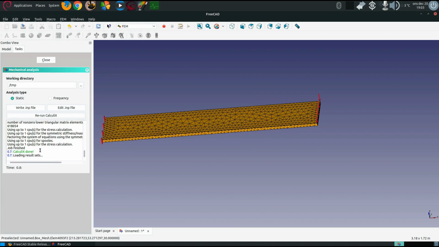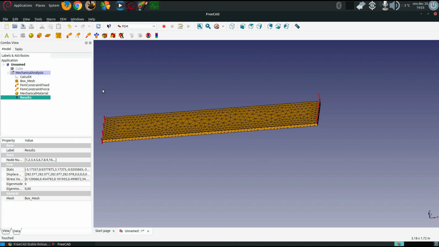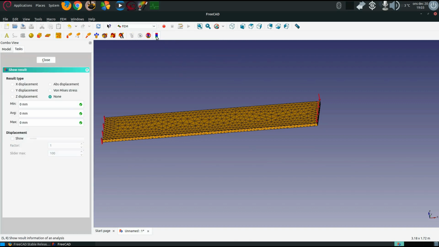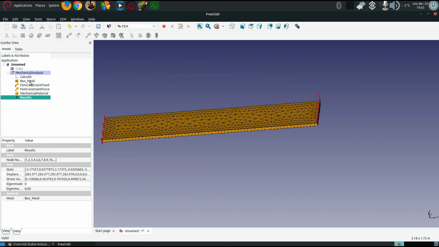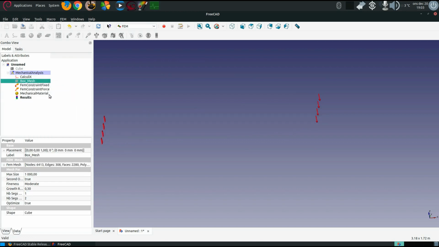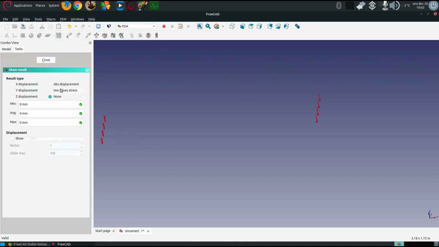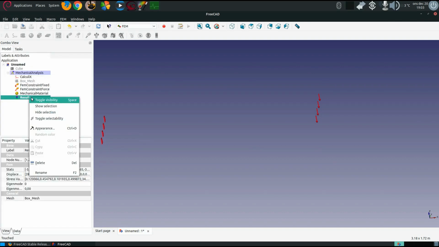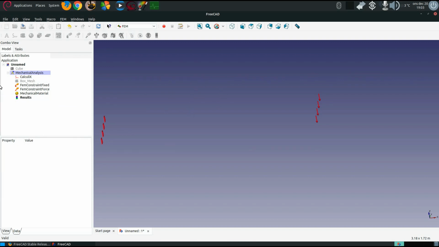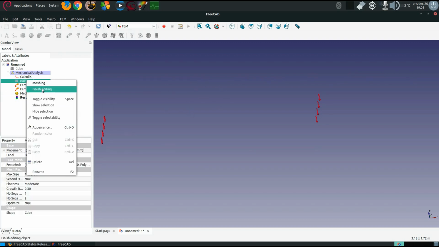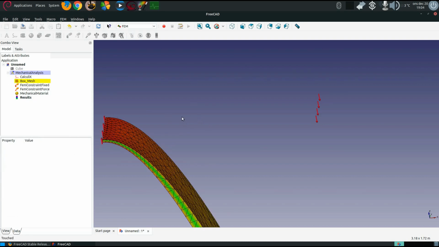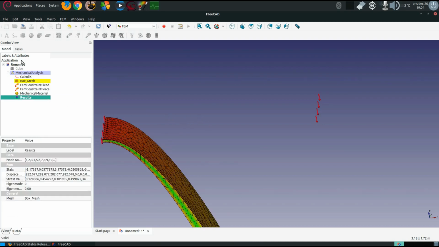And there you have it, the calculation is done. We can now close out of this, and we have a results file. For our results, we're going to show them on the model. We're going to hide that one. So yeah, here we have the toggle visibility. It's a bit finicky sometimes to get this. There you go. I needed to hide it and show it.